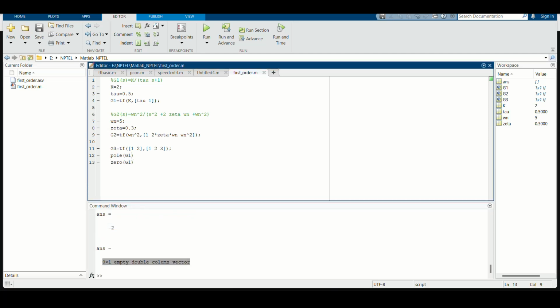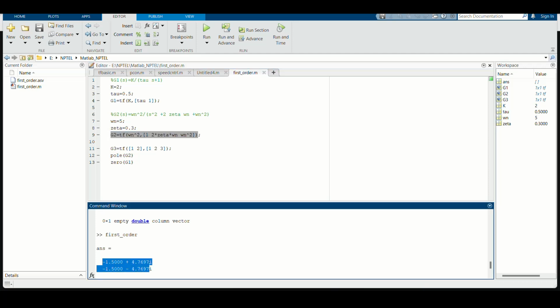Now suppose I want to see the poles of the G2 transfer function, which is a second order transfer function, so there will be two poles. The poles that are coming for the transfer function G2 are complex conjugate and lying on the left half plane. So this is how we see the poles and zeros of a transfer function.